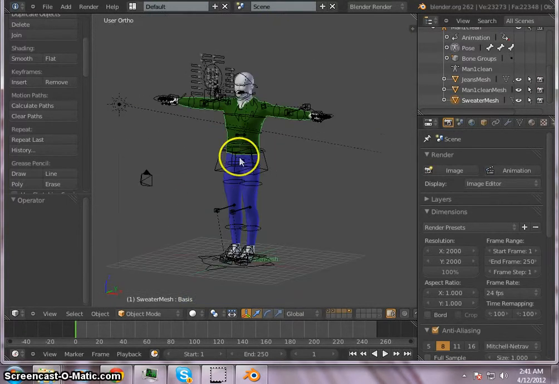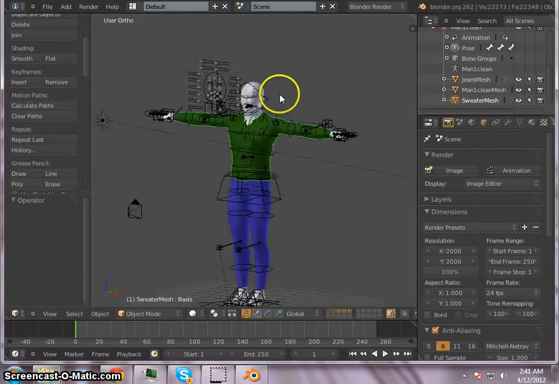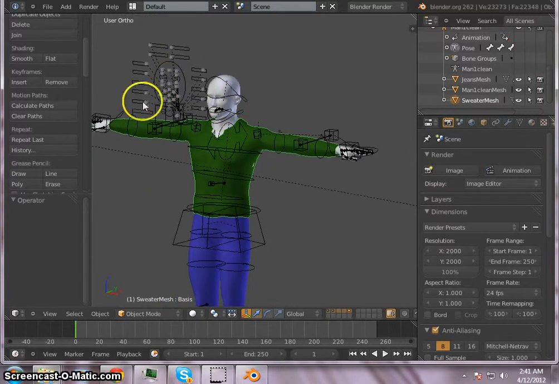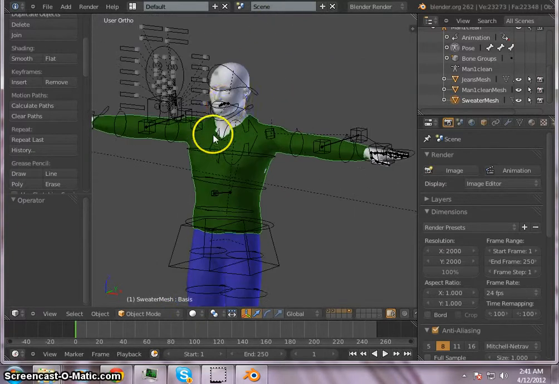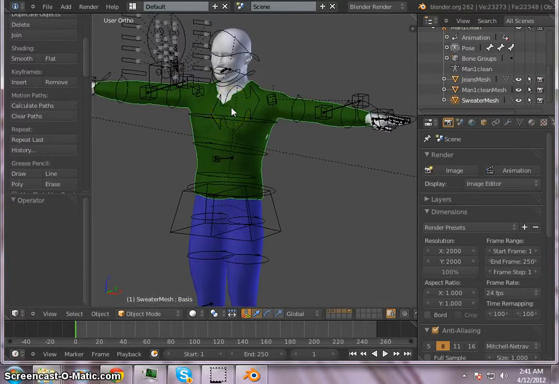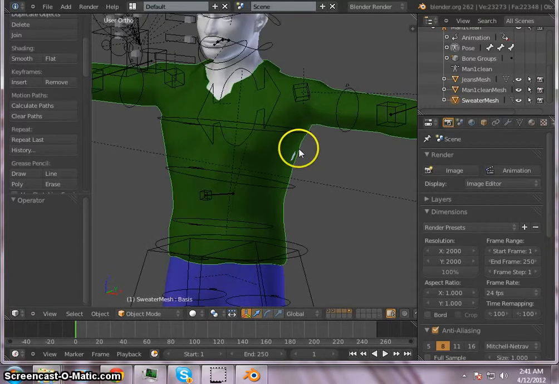I went ahead and went over the difference in the armature on this model already. So, what I want to get into in this tutorial is actually working more with the clothes.